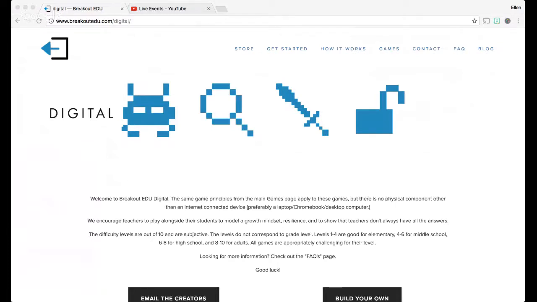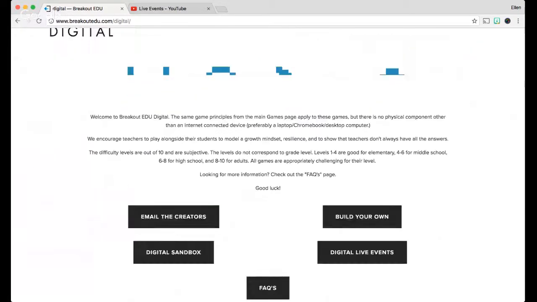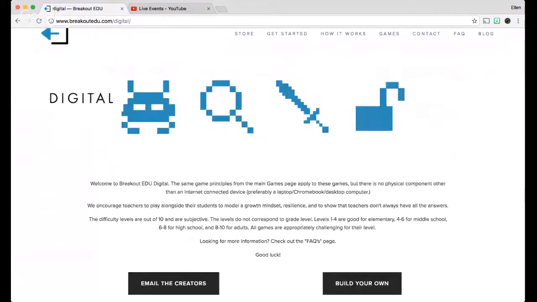Breakout EDUs. Earlier this week, I had a conversation about breakout EDUs with the box, and like the box version, in digital breakouts, students are trying to escape from a locked Google form. So all of their resources are on a website, and they're looking for the locks for the Google form, which we're going to look at here in just a moment.